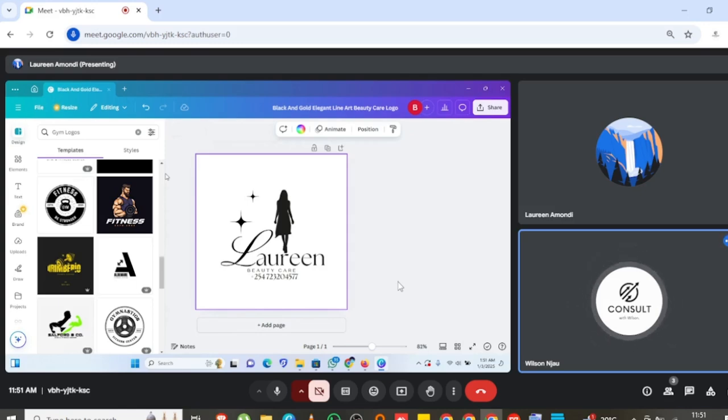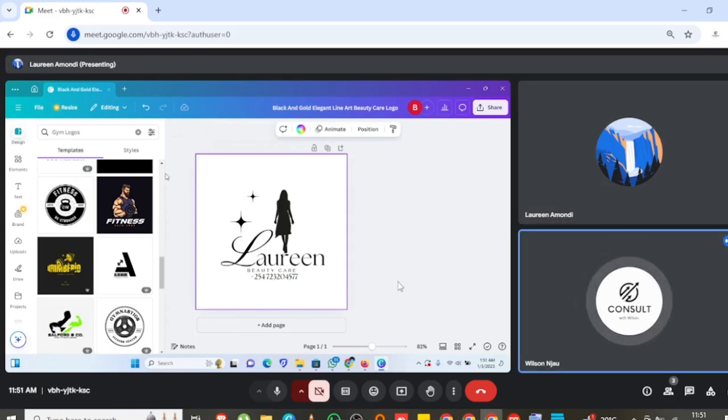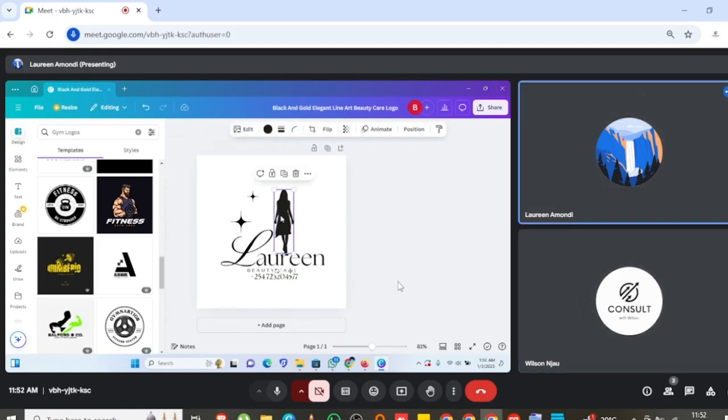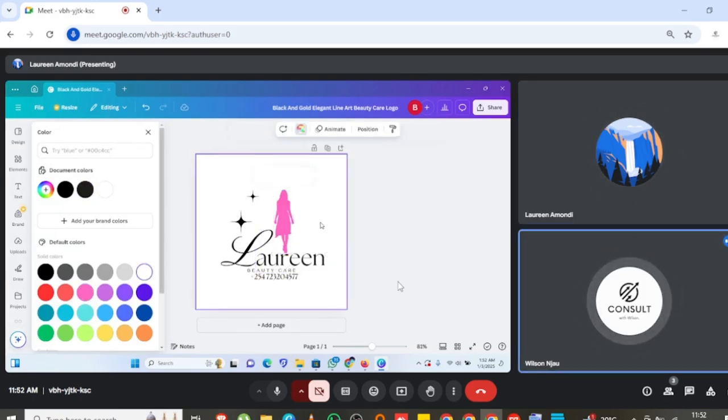Yes, so you can see it looks, but let's say you wanted the silhouette to be in pink. I'll click on the silhouette, and then I'll come here at color and change it. And just like that, you have changed it to pink.